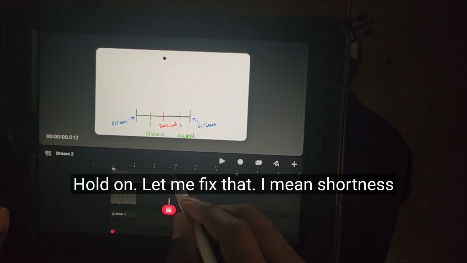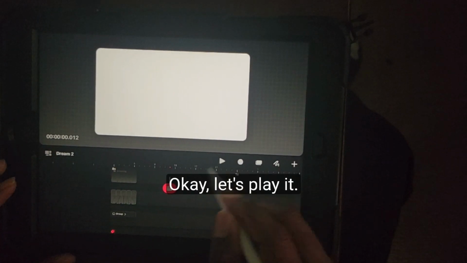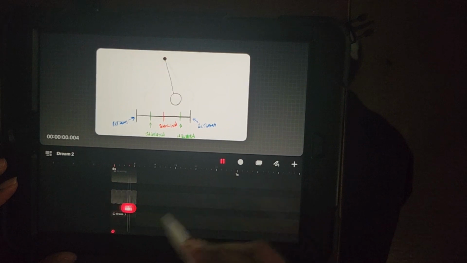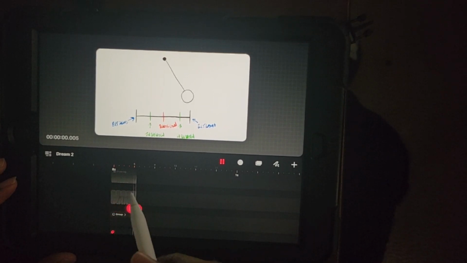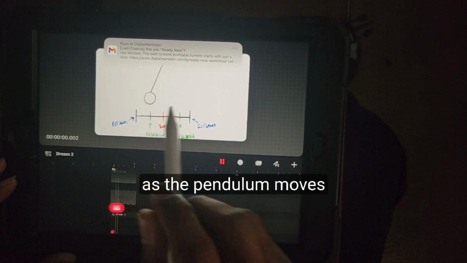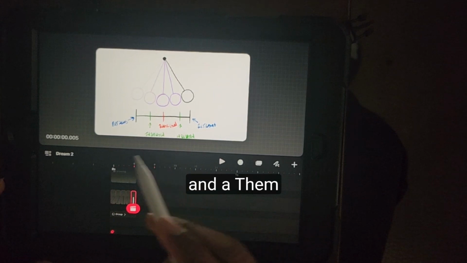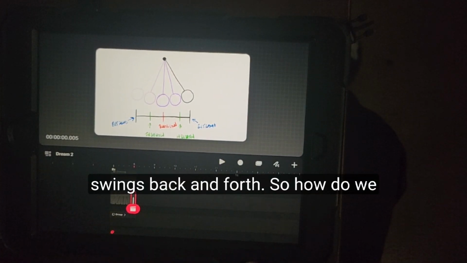Hold on, let me fix it. Let me shorten this up here. Okay, let's play it. And you'll notice what's happening is, as the pendulum moves to the end, it's looping back to the front, and a pendulum swings back and forth. So how do we fix that?